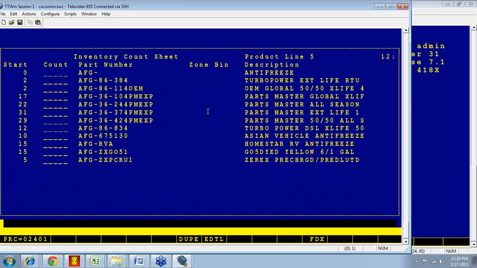And I believe that they're on the newer version. I believe that he's on the newer version.